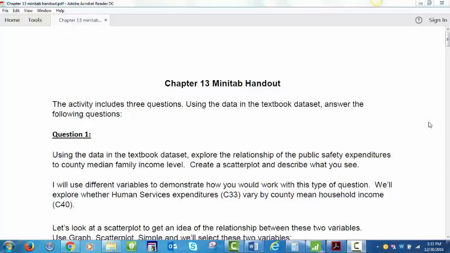Chapter 13, Minitab. This activity includes 3 questions. You're going to use the data in the textbook data set to answer the following questions. Question 1, explore the relationship of public safety expenditures to county median family income. Create a scatter plot and describe what you see.